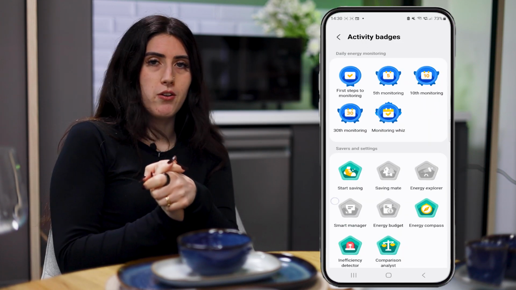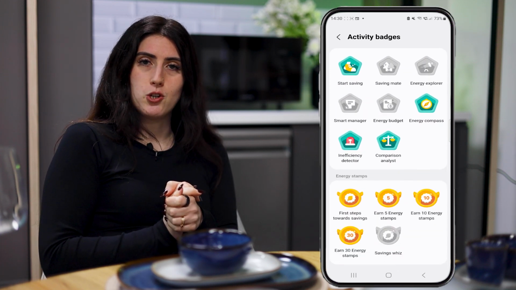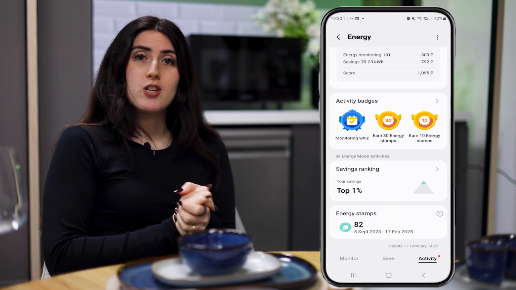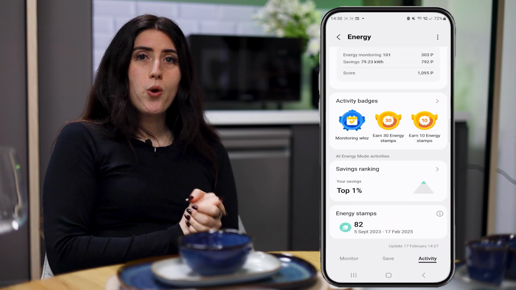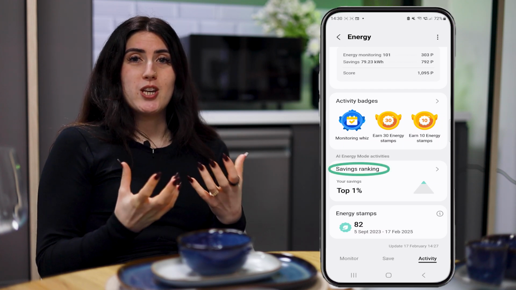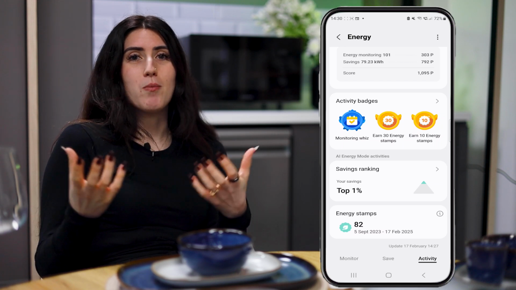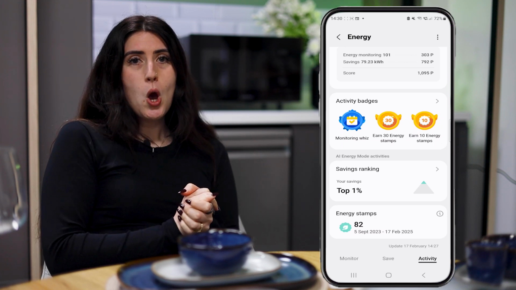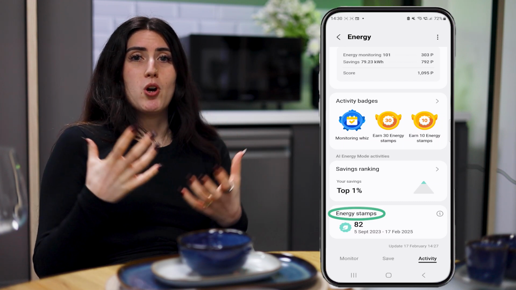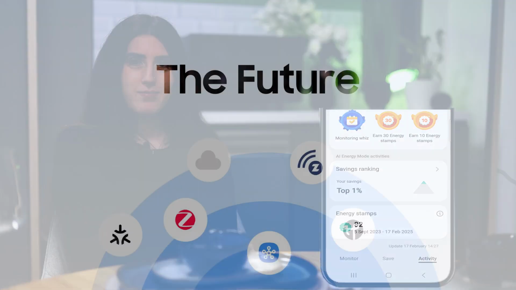For example, you can see on ours, we have a start saving badge, as well as our 5th and 10th monitoring badge. You can gain these the more you do, and they'll show on your activity badges, and you can see just how many you've achieved. Talking of achievements, you've got saving rankings as well. Again, a bit of healthy competition compared to other users of SmartThings. You can see exactly where you sit when it comes to your saving rankings. We also have energy stamps, again, a nice visual element. Depending on how much you save, you then get awarded energy stamps to showcase exactly that.